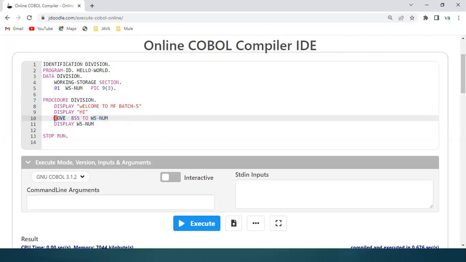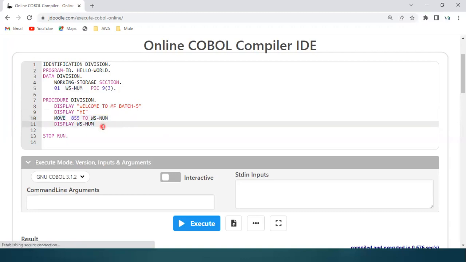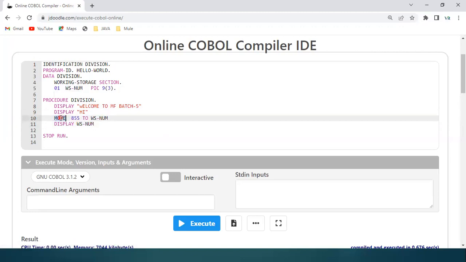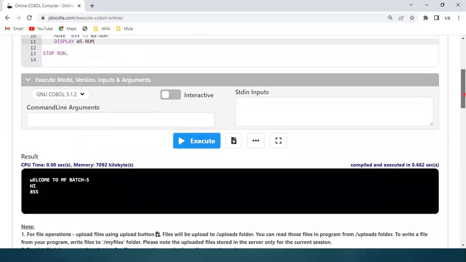So move is a keyword. There are a few keywords, related to English language only, so you can easily understand. By seeing this statement itself, you are able to understand: we are moving some value to this variable. Display: finally, we are going to display this number. So this is how it looks.